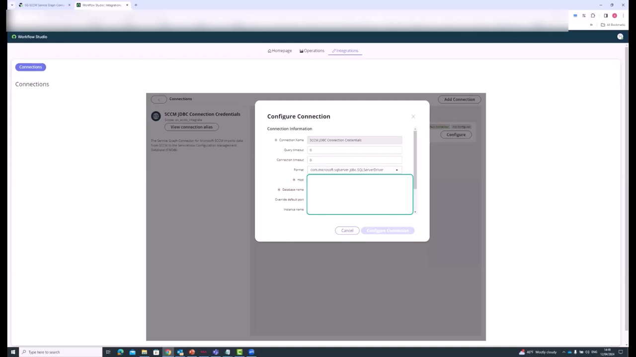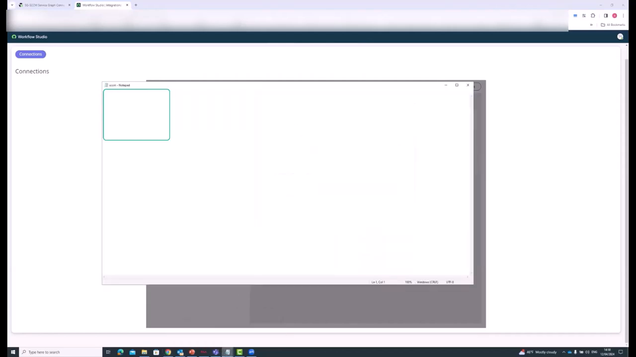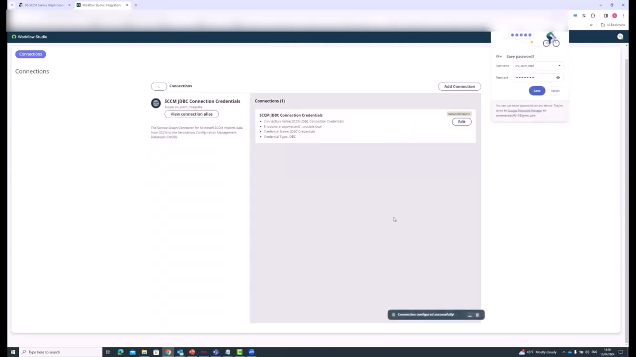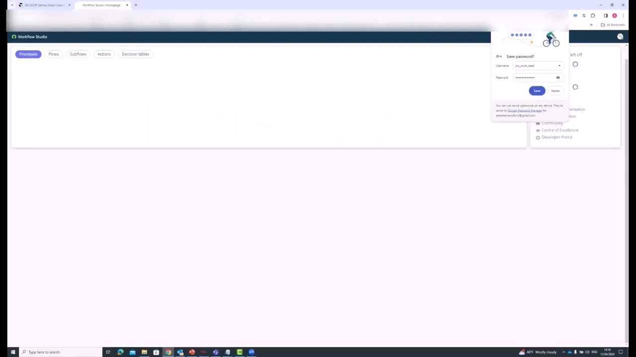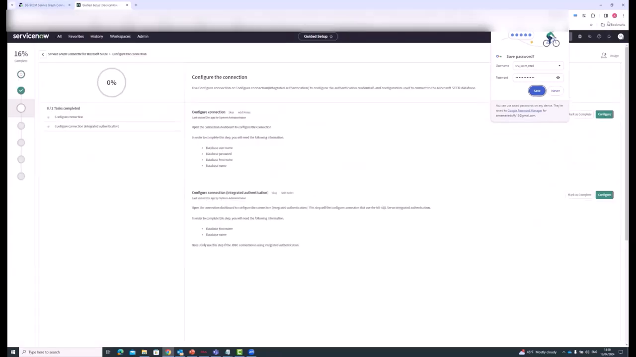So what you do is you put in your SCCM host, you put in your database name, then your username. In our case, this is this one. And then for the password, I have this saved over here. You put in the password for your user. Click Configure Connection. And you've got all your details in there. Okay, and then get back out to guided setup, and then just mark that as complete.